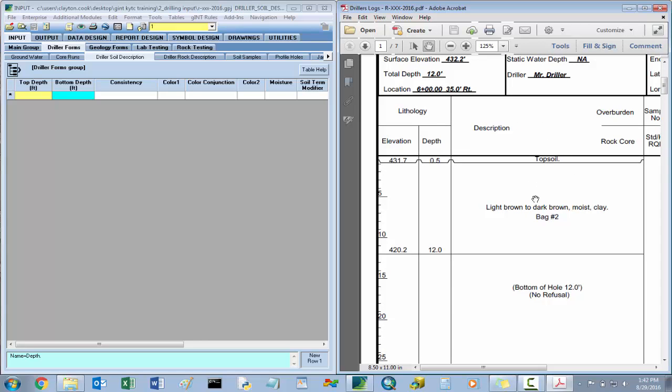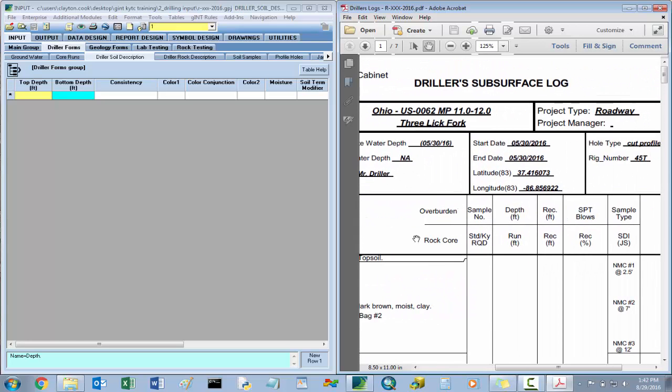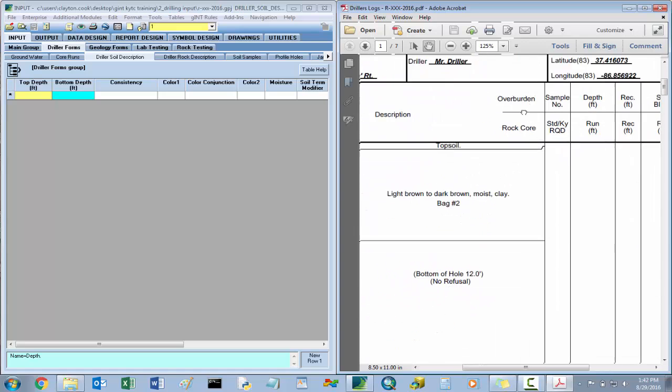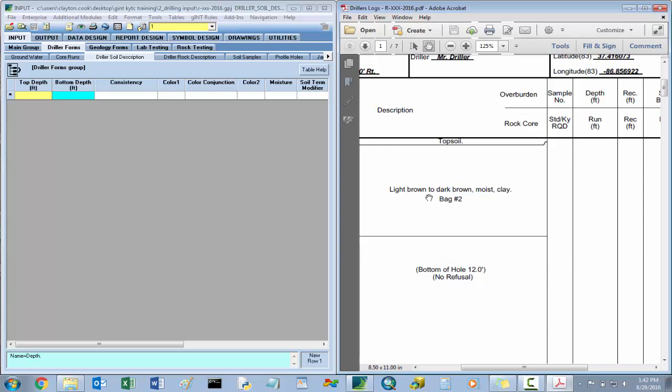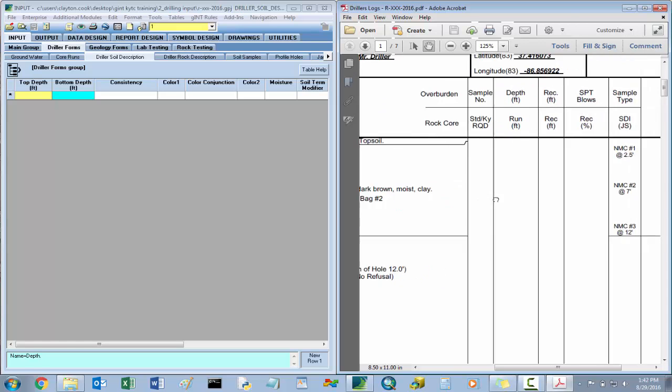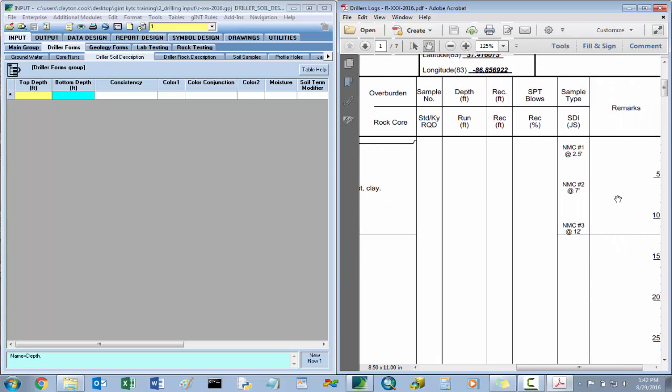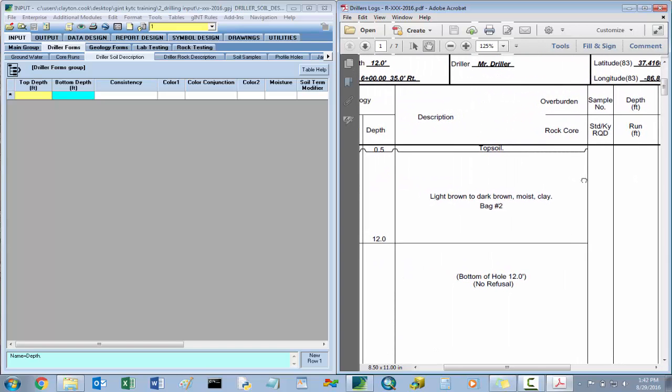You have your topsoil, and then you have your light brown to dark brown moist clay. Also to mention, with the new update to gINT, for the driller's subsurface log, this type of log includes the bag numbers and the soil profile type numbers, as well as the natural moisture contents numbers. You no longer have to print out a separate profile log for those things to show up on your driller's subsurface log, just a note.